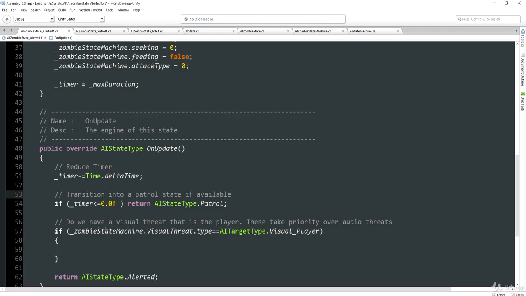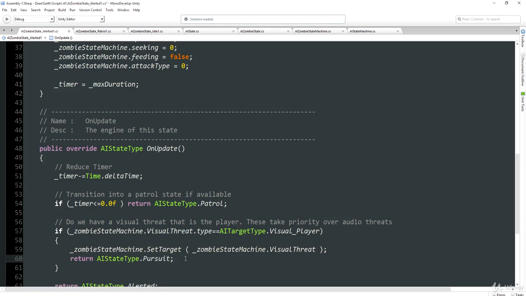So we'll say if the zombie state machine's visual threat.type is AI target type.visualPlayer, we'll make sure we set this as the new target for our state machine and transition out of this state immediately and into the pursuit state by simply returning AI state type.pursuit.